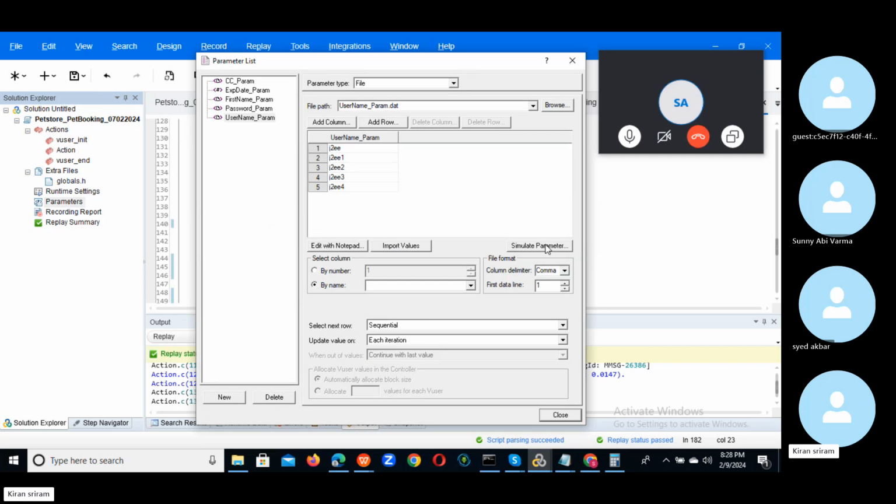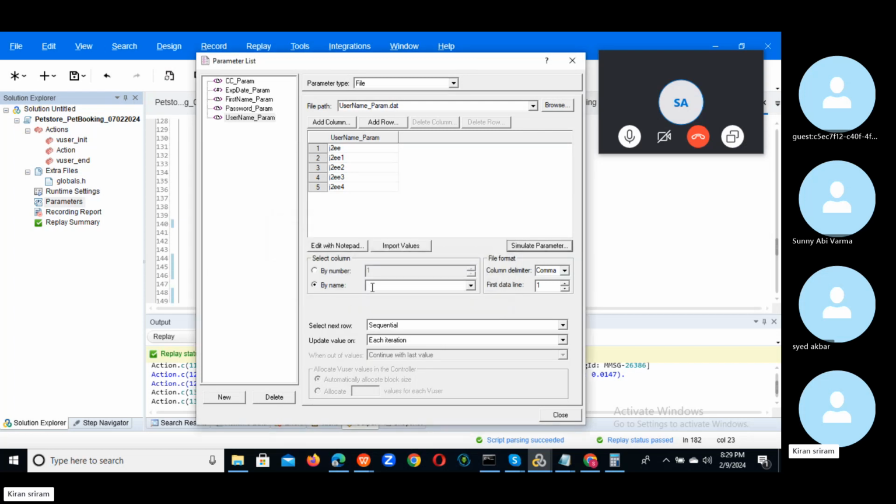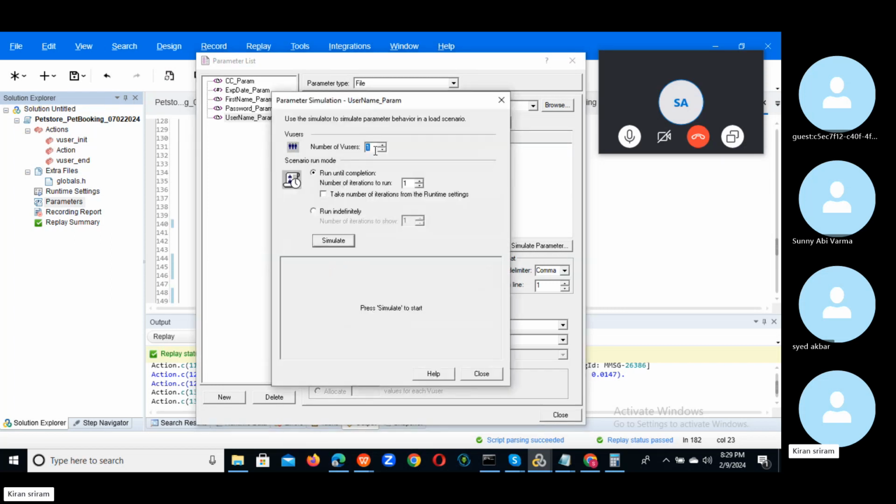So we can simulate; we have the simulate option. By name must be a column there. By name we have not selected, right? Okay, now click on simulate here. I am simulating with four users and 4 iterations. Click on simulate.